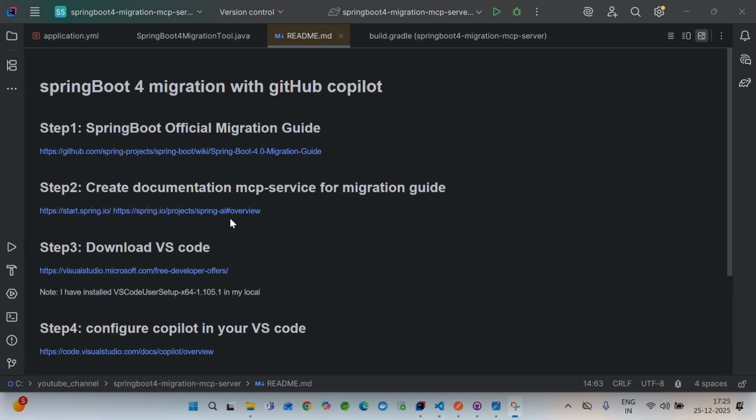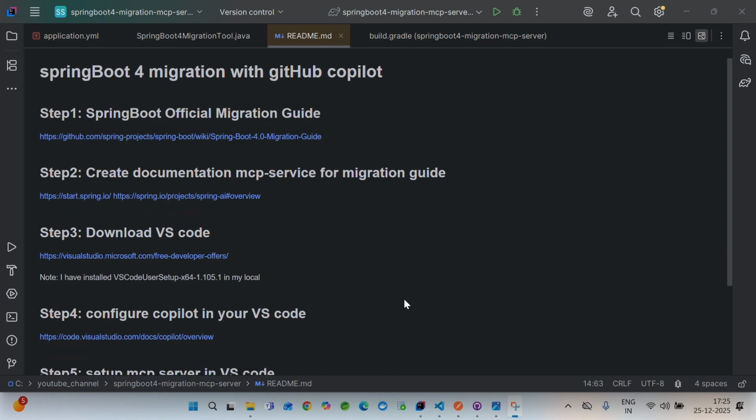All right, let's go. We'll start with the MCP server now. For the MCP server, you can go to the Spring Initializr, and from there you can download a Spring project. So I'll show you how we can do this.